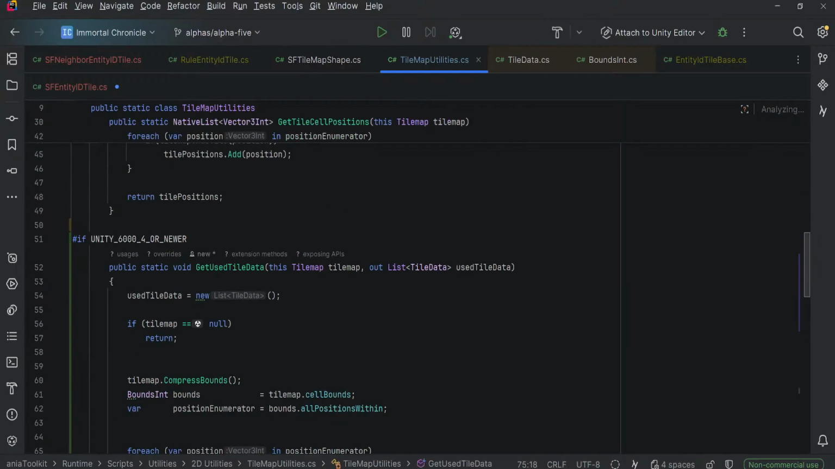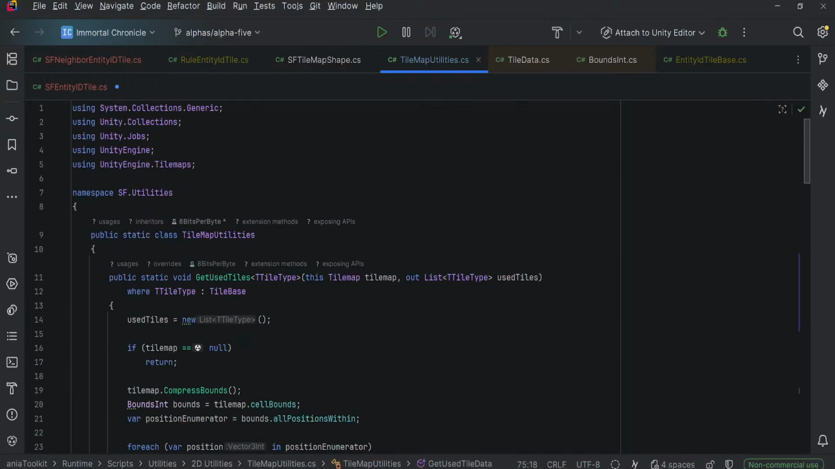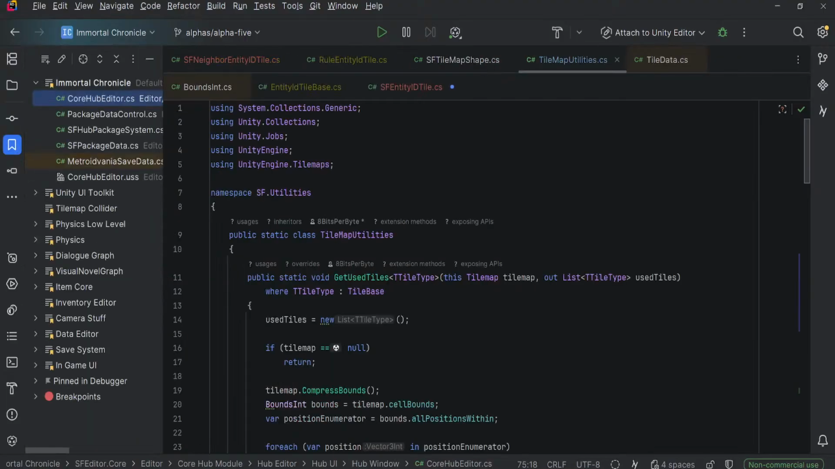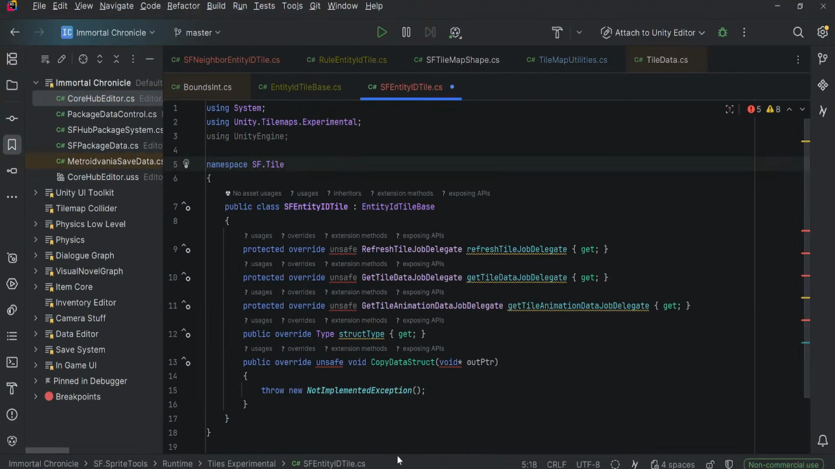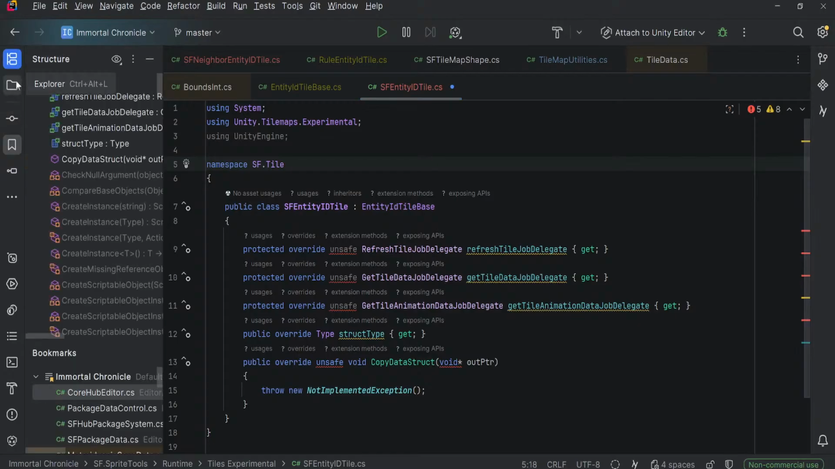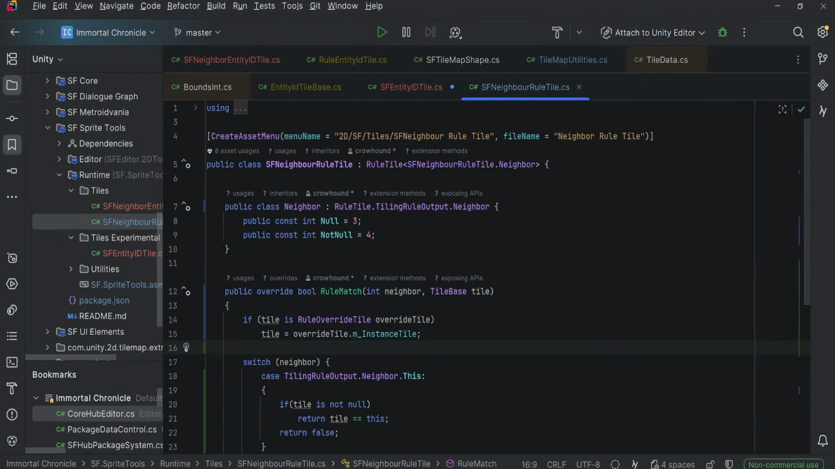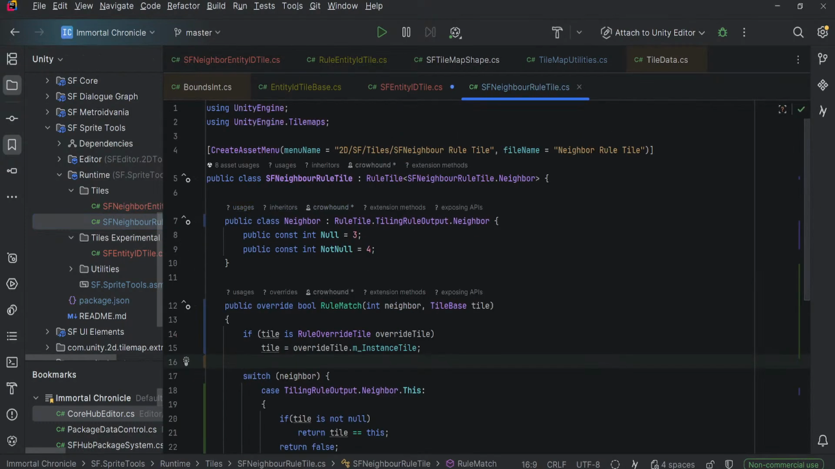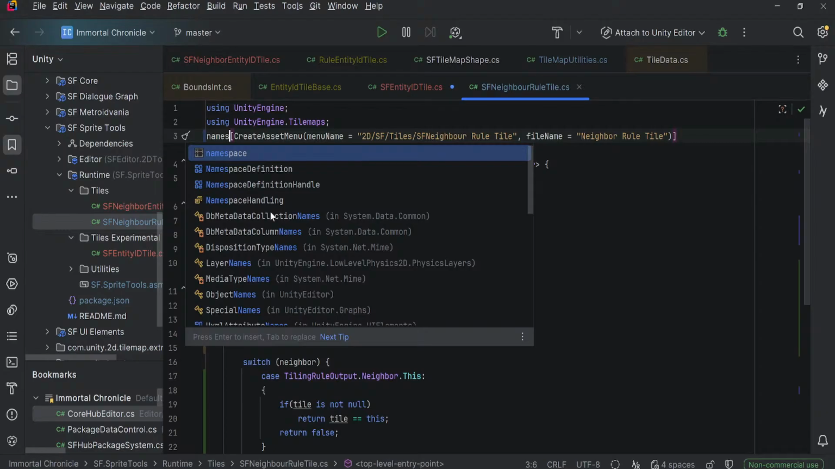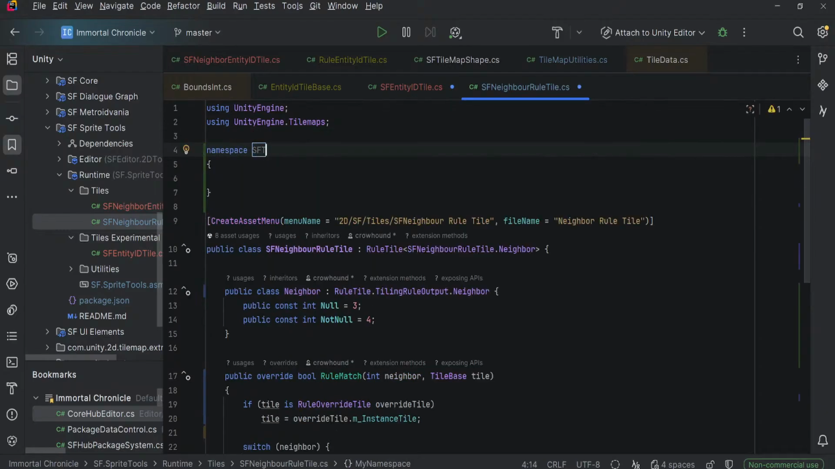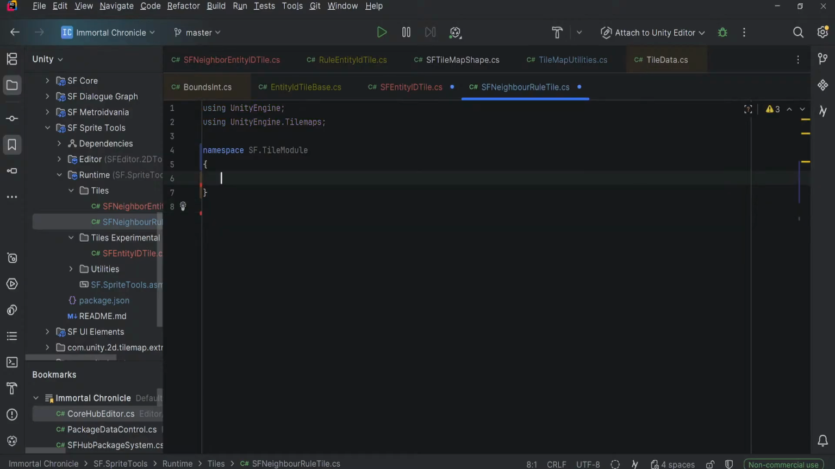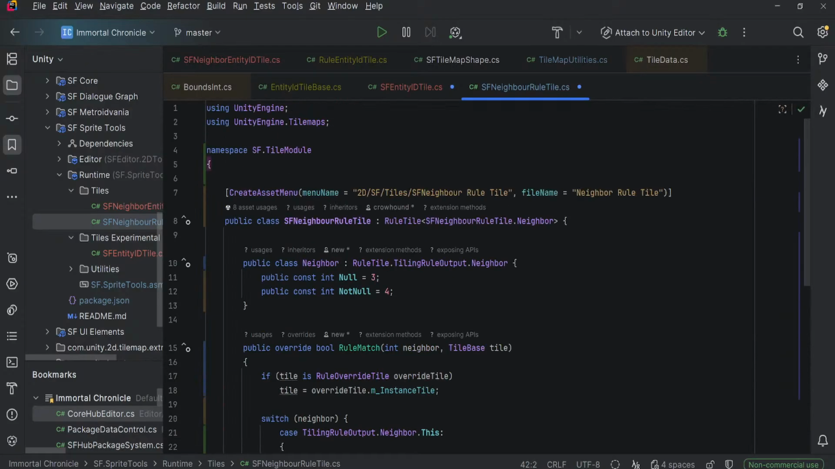SF tiles. Let's do TileMap utility. I don't even remember what I had this named as. Pretty sure it was like, oh wait, that's weird. Why is this not in a namespace? This should be in a namespace. SF files, file module. Yes, I made this before I even made the assembly definition. Okay, well, interesting though.